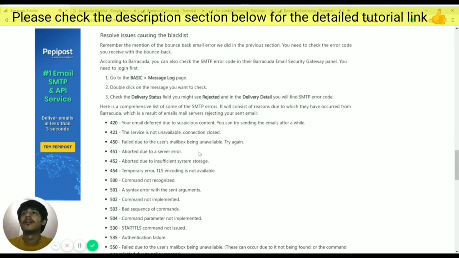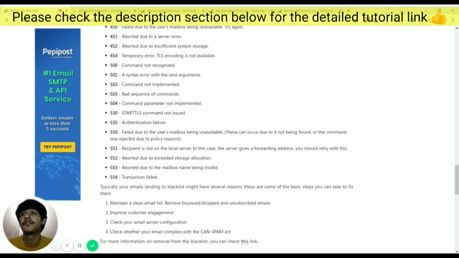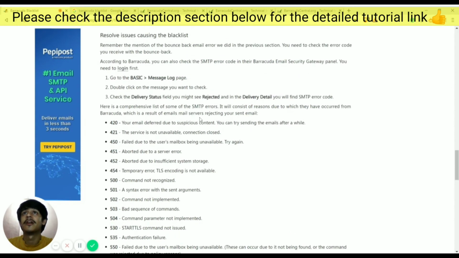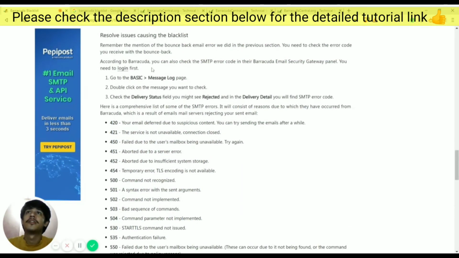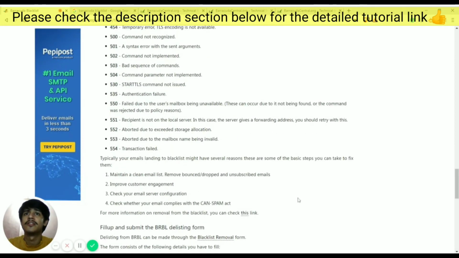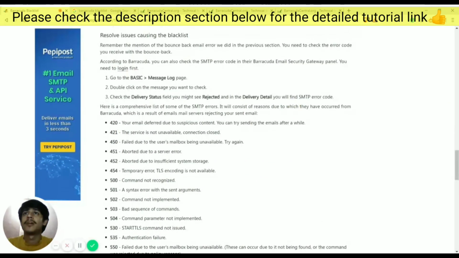Another thing I've mentioned in this tutorial is the SMTP codes that you can refer to. These SMTP codes represent what kind of error happened when your mail was rejected from the mail server. There are a few of them here, and Barracuda has more on its site. I have linked it in this tutorial, yeah, you can check this link.